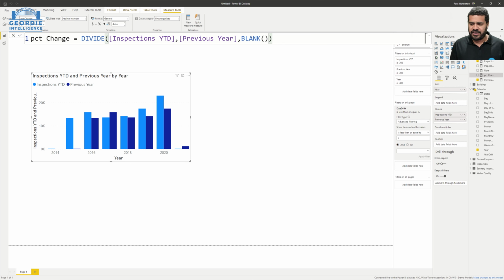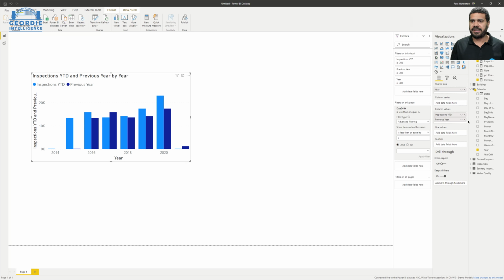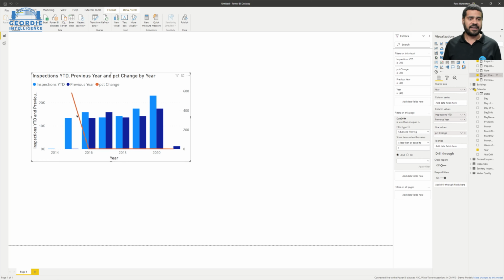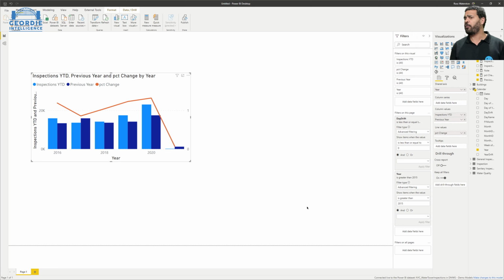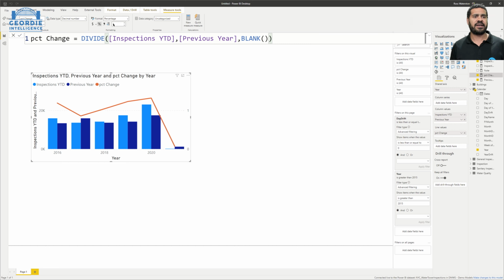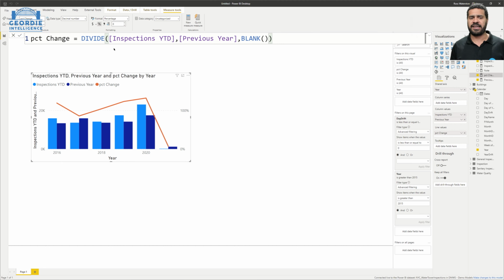If I change this visual behind me to be a combo chart, I can now put in my percentage change as the line values, and you can see it works. The problem we've got is that 2014 has 2 or 3 values which have thrown off 2015. So if I bring years into my page filter again and say it's greater than 2015, that works. We've now got a better feel for it. That looks more accurate, doesn't it? I just need to change my percentage change to be a percentage. I'm going to set it to have no decimal places. We can see percentage change there is 86%, so it's dropped.